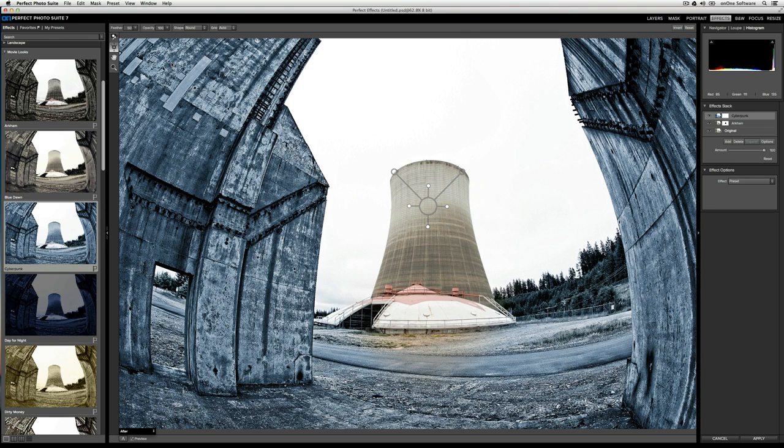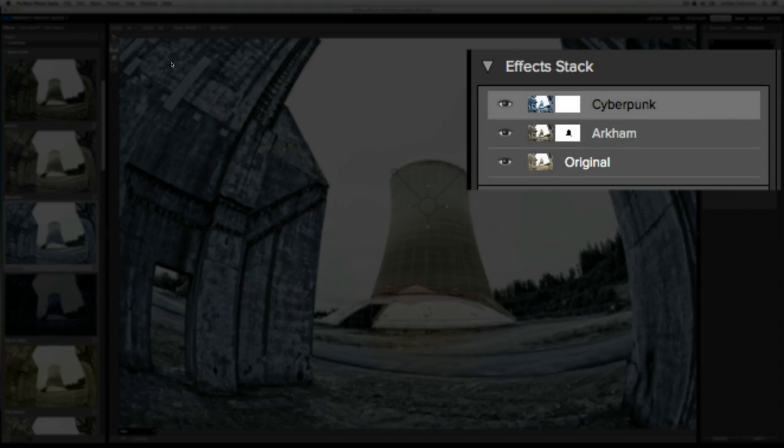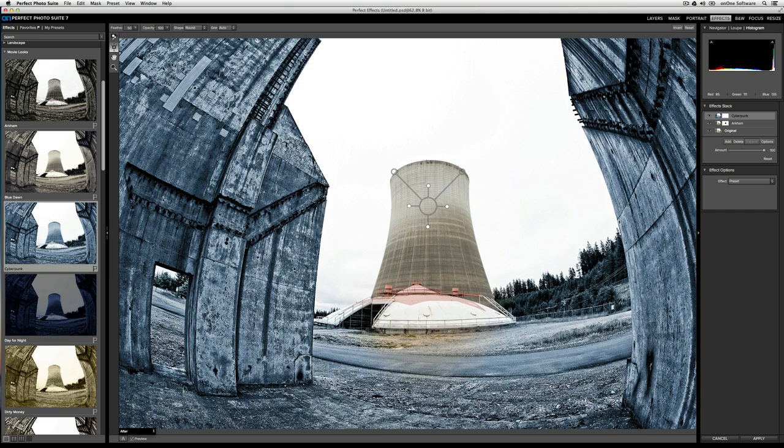So if you look at the Arkham layer, you'll notice that I used a masking brush to paint out the cooling tower. If I save this preset, that masking brush stroke will not be applied. However, if I click Add over here to show you, the masking bug that I used on the cyberpunk effect will be saved. So let's save a preset.